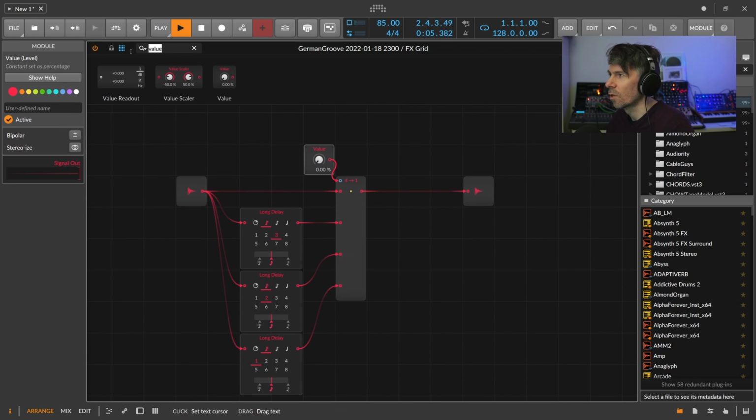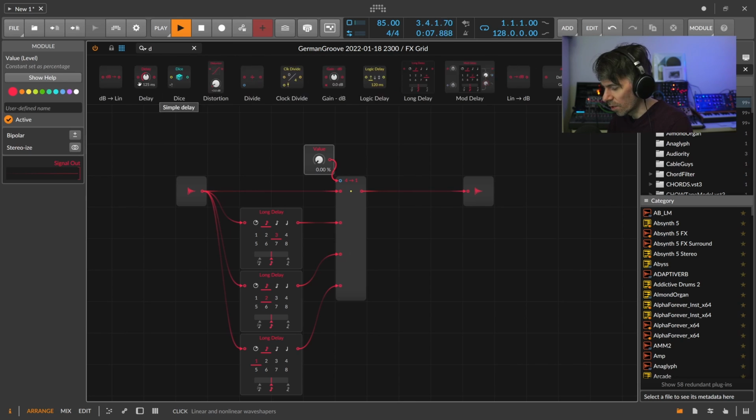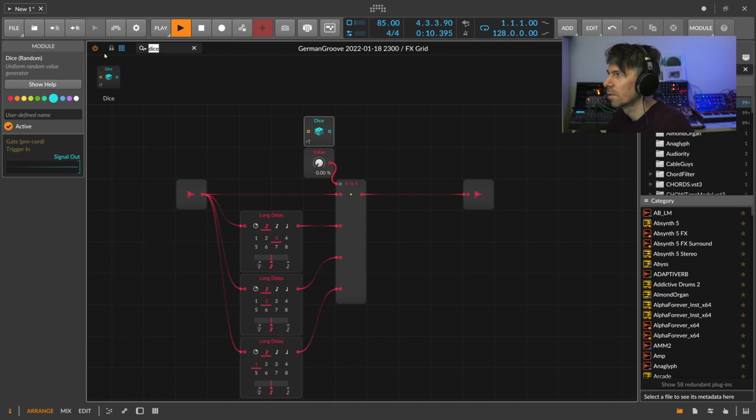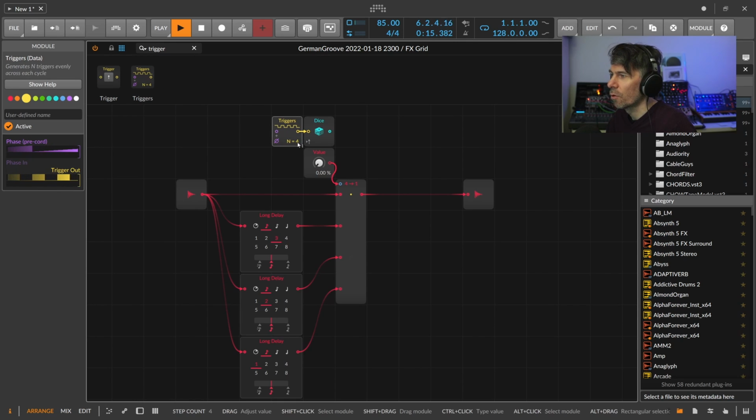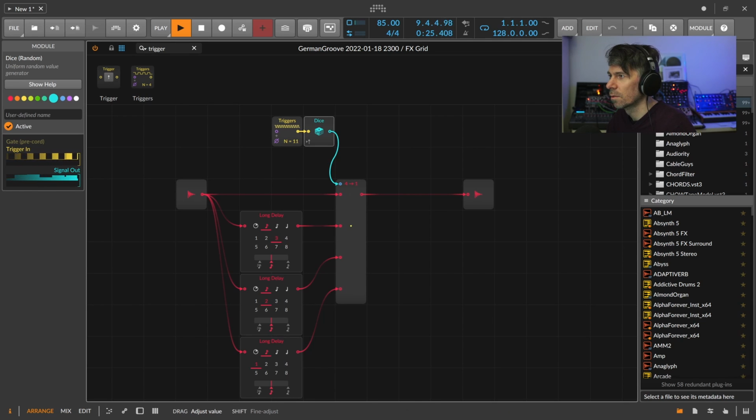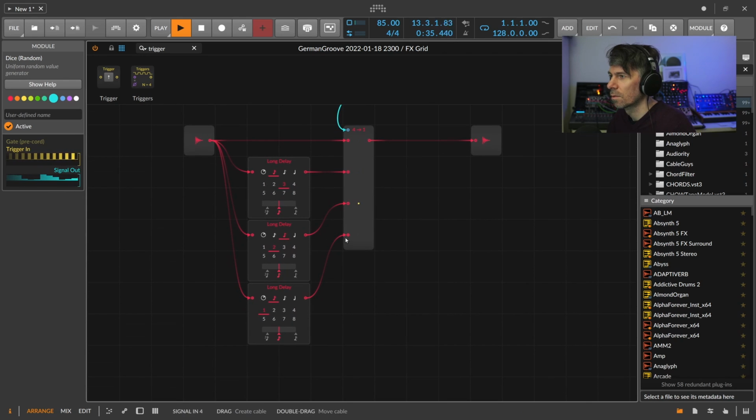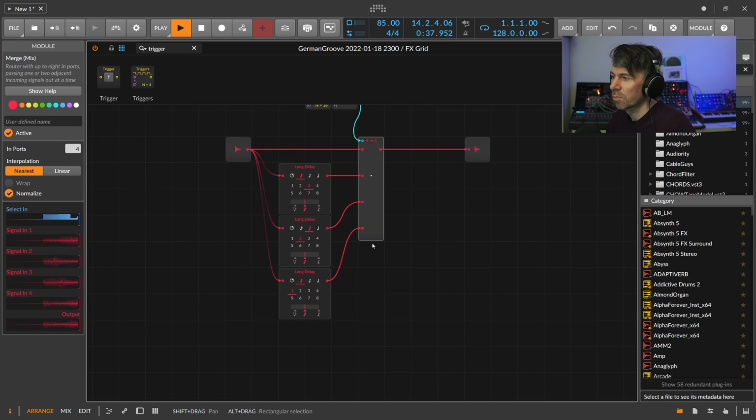You can see it's more or less like a beat repeater. Maybe we use a dice module here and a trigger. So we generate every 4 beats or 8 beats here a different value. Let me use this here for the beat repeater. Maybe 16 notes. Right, and you have like a stutter effect, or maybe go to 8.